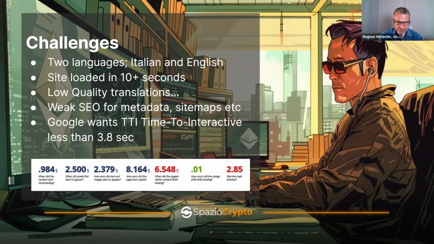Largest Contentful Paint was 6.5, and it just wasn't really working. So that was the original request from my client. And I think these are challenges that a lot of people are facing, especially if you are focusing on expanding your audience by going to local markets.